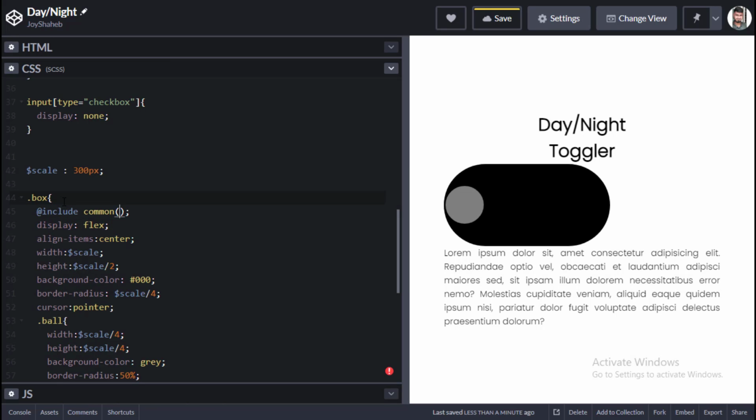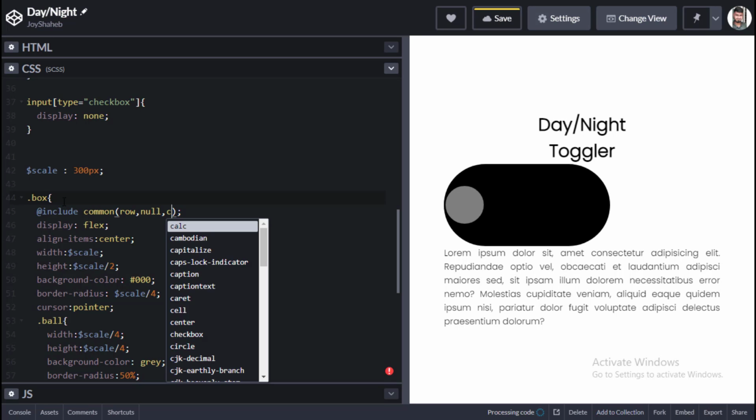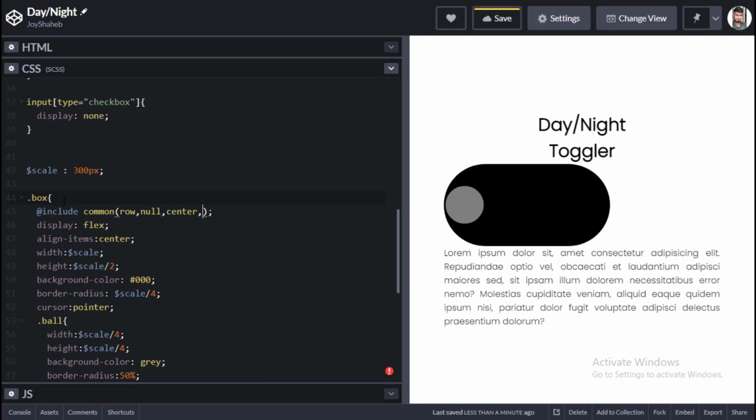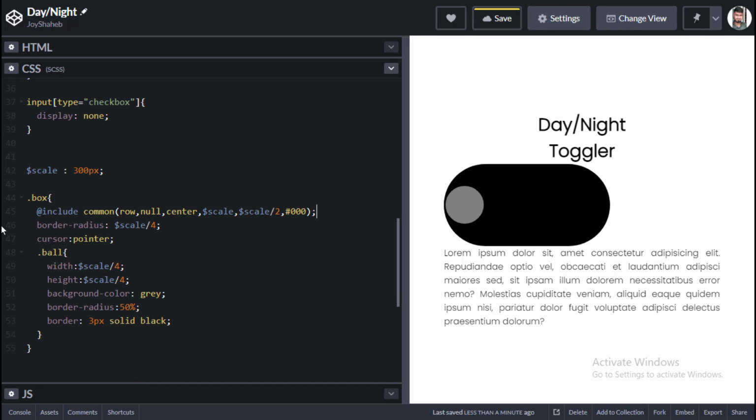Over here we're gonna set first of all row, then the justify content will be null. Align items will be center. The width will be $scale. Height will be $scale divide 2 like this. And we want the background color to be black. Now we can remove all of this code over here. Our code looks much cleaner than before.